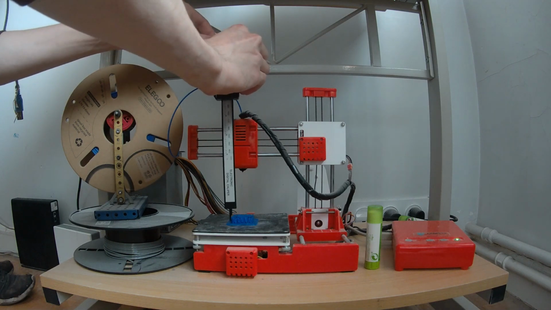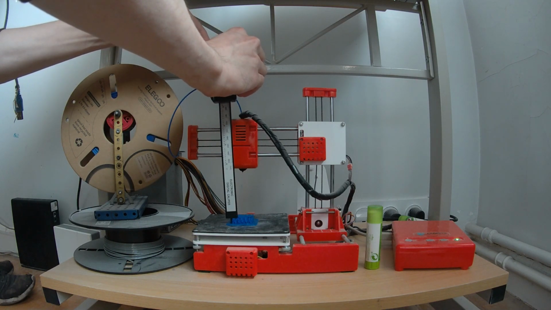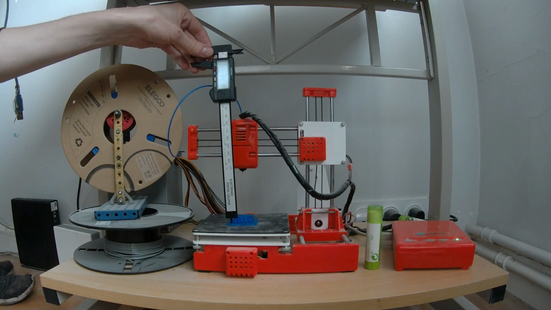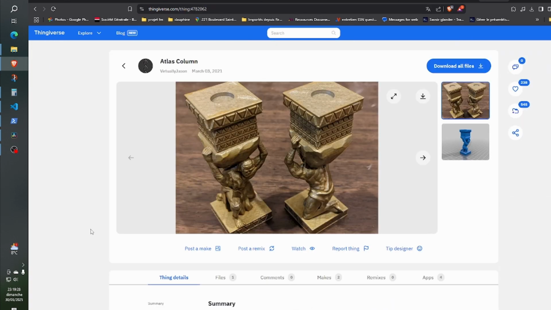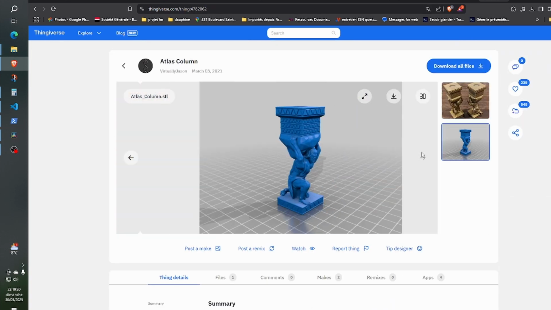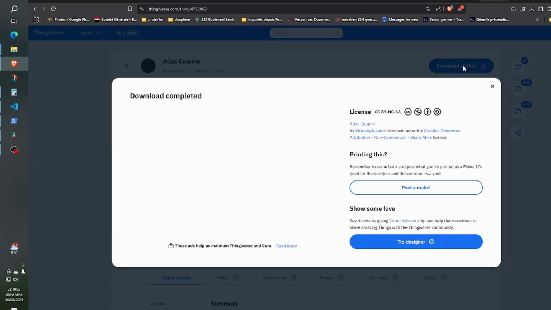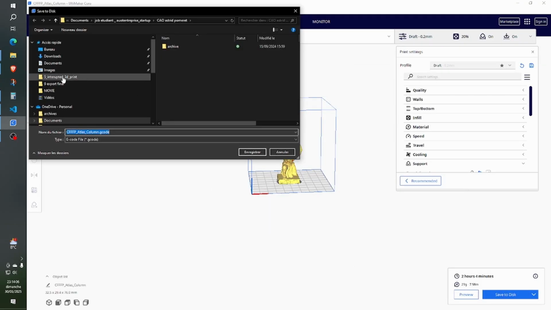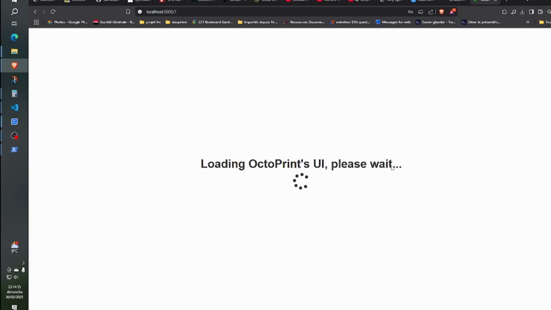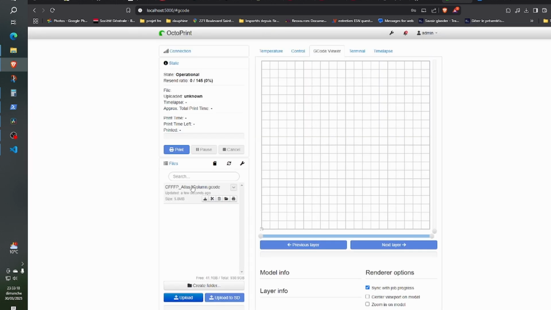Hello guys, in this video we will talk about a method to recover a failed 3D print, whether it was because your 3D print was interrupted or because there was a software error or whatever. To demonstrate this, we will use this 3D model of the Titan Atlas I found on Thingiverse. So we slice it with Cura and then put it into Octoprint to start the print.